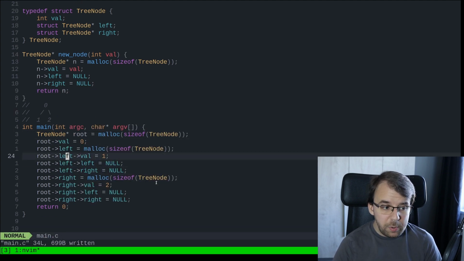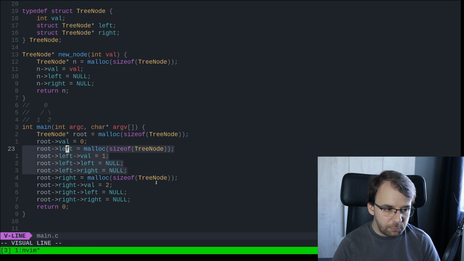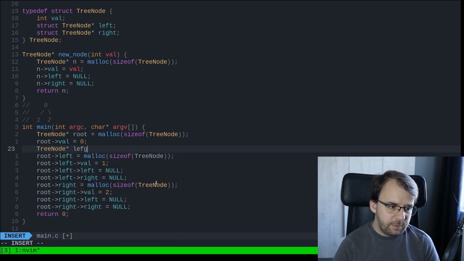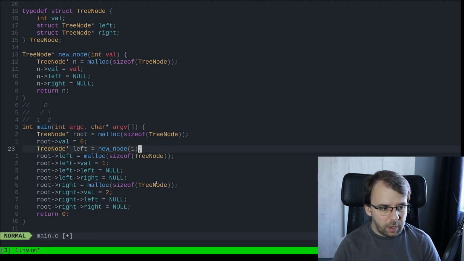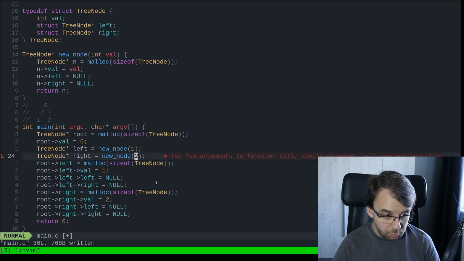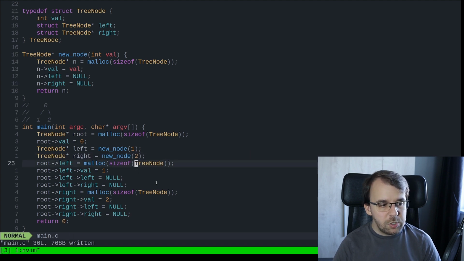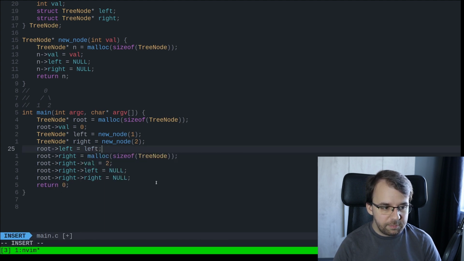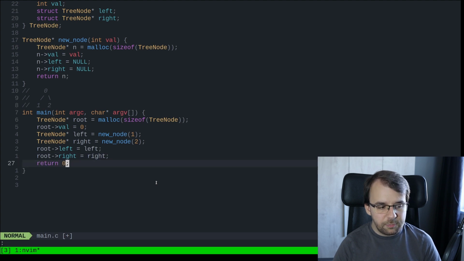And now all we have to do, instead of doing all of this, we can simply say root arrow left equals new node of 1, right? And root arrow right equals new node of 2, right? And we no longer need to do all this because this has been already done for us. And that kind of simplifies things.